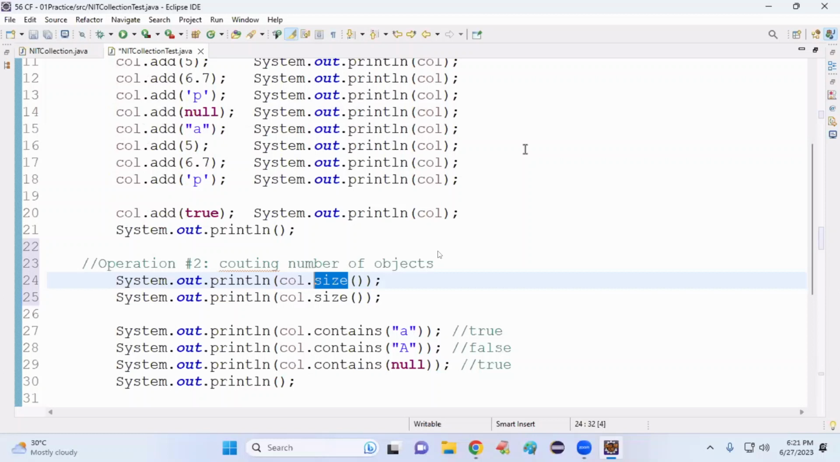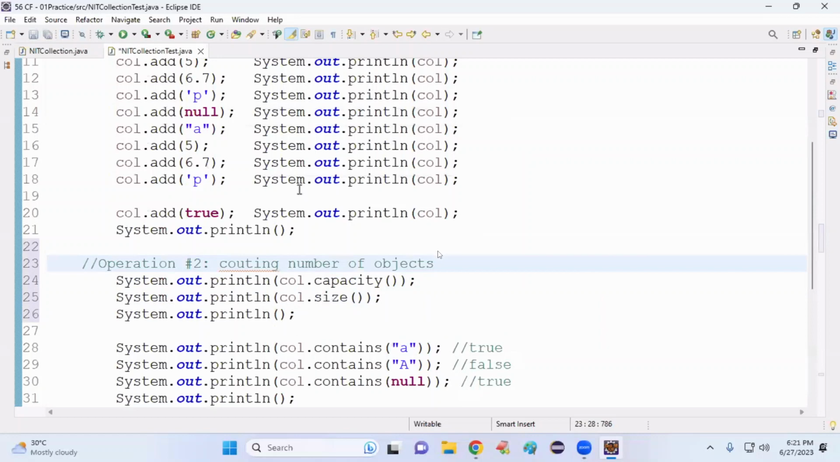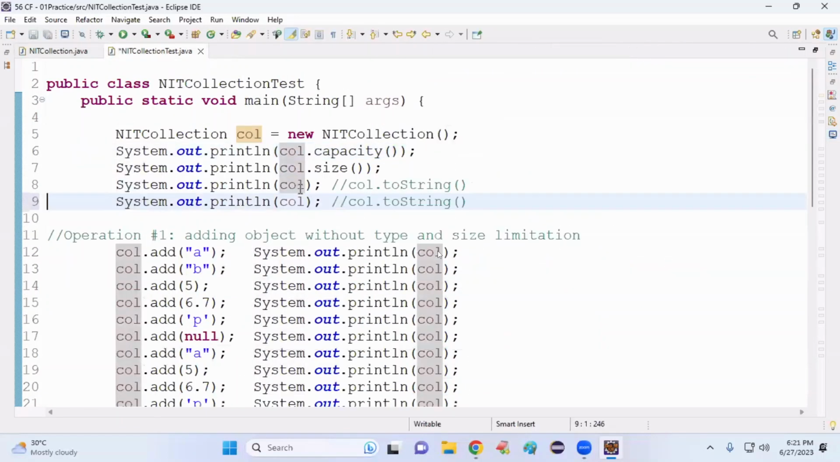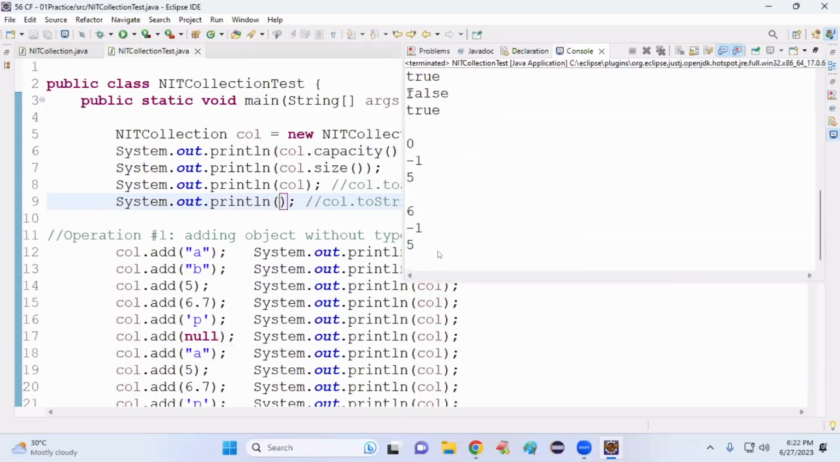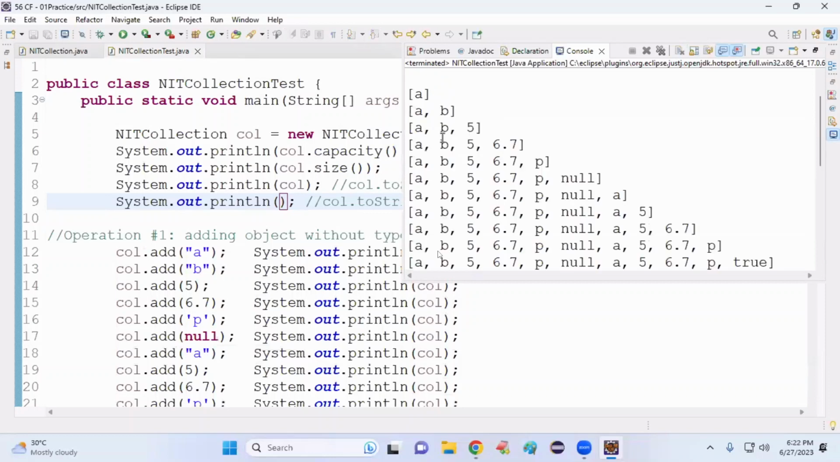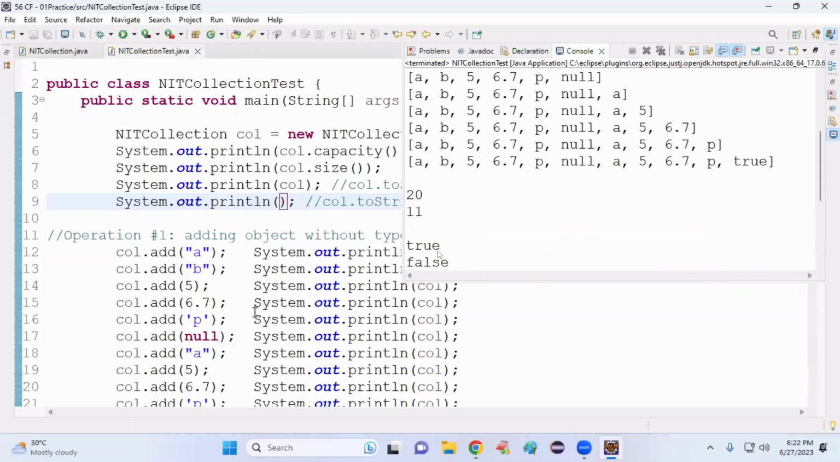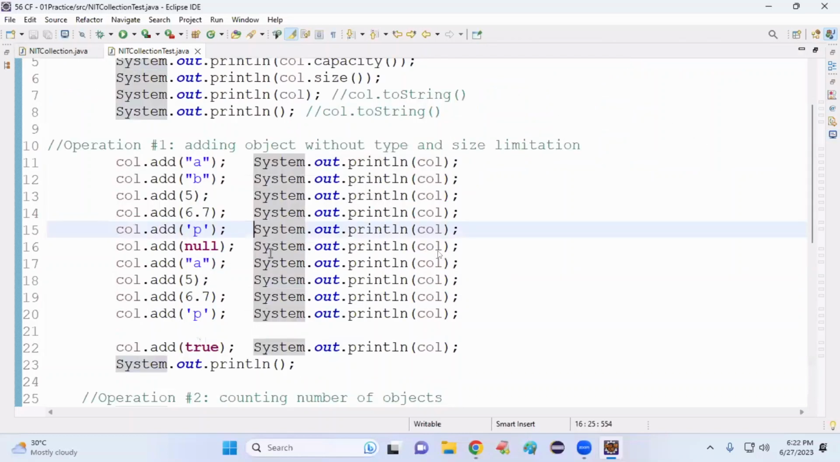Initially, what is the capacity size? 10. And elements, no elements. Then slowly one element will be added and printing. Okay, next. Operation number 3.